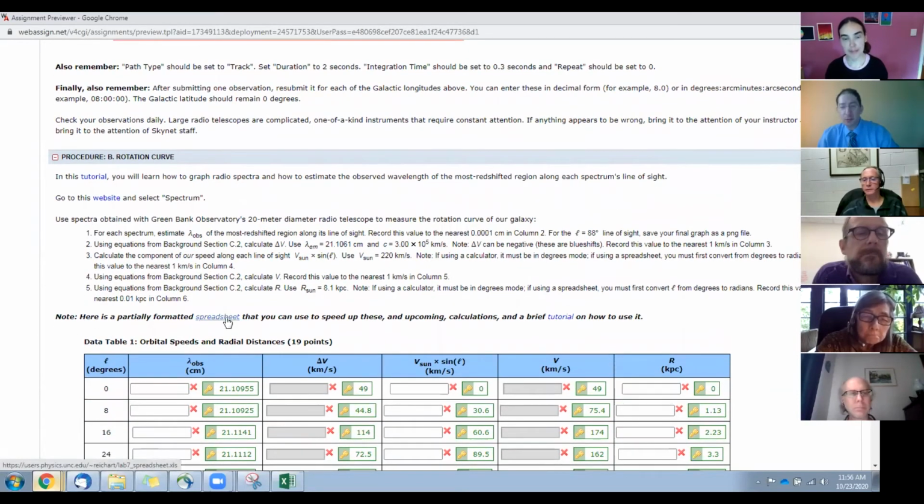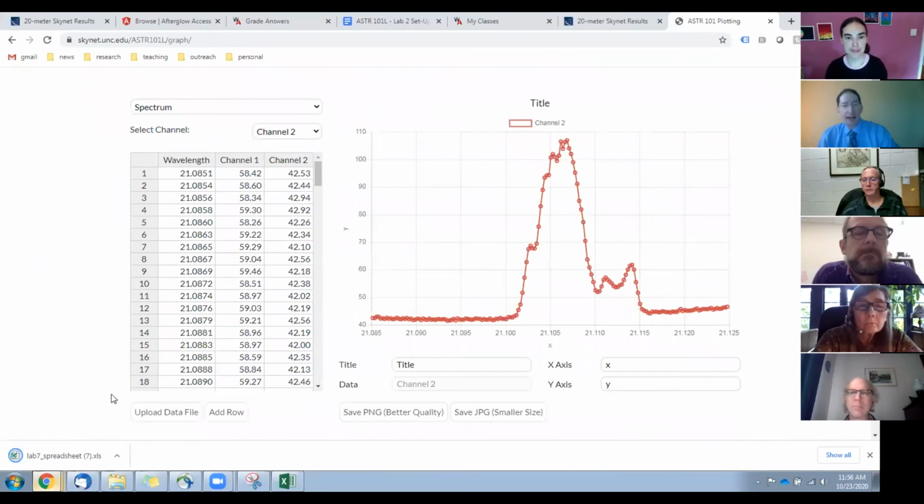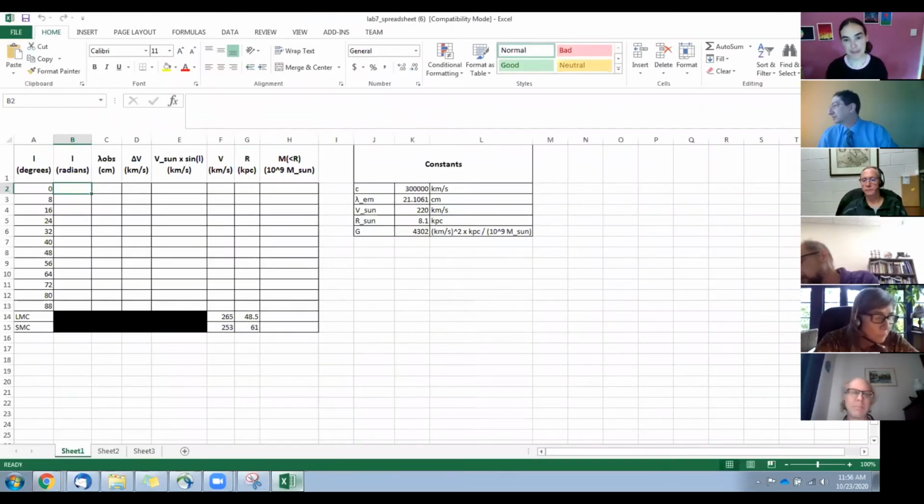They can do it all by hand if they want to, but in lab five, we began teaching them some spreadsheet skills. And so we can continue here. We have the spreadsheet ready to go, but the equations are not in there yet. They would have to do the equations.